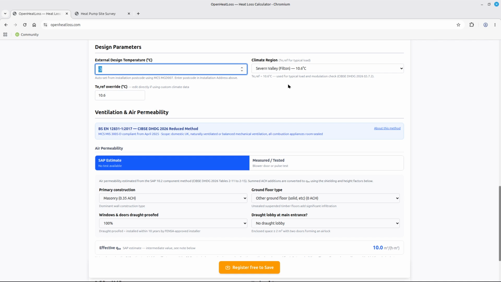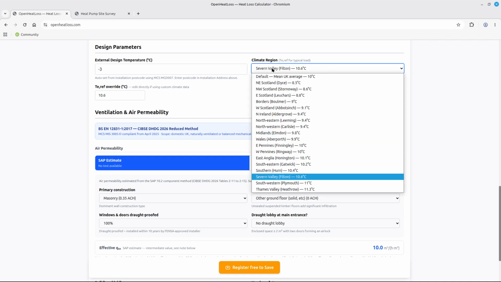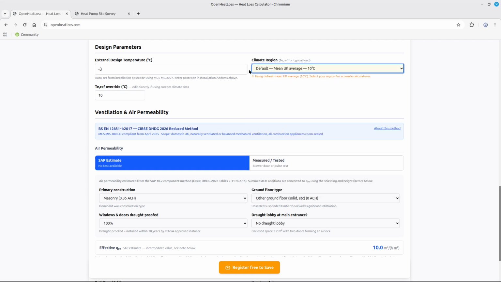And then what you also have to do is put in your climate region for where you are. It doesn't have an automatic lookup at the moment. You just have to select it yourself. So just go down and select the area or region that is closest to where you're at. Otherwise, it just defaults to the mean UK average outdoor temperature.